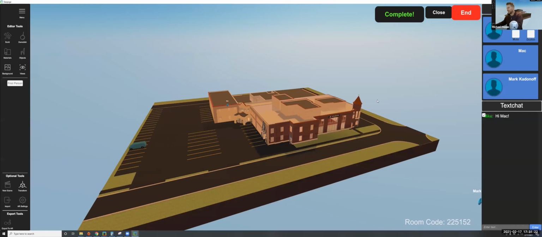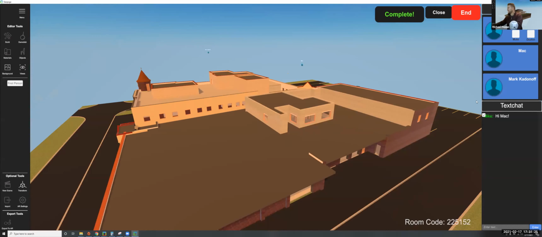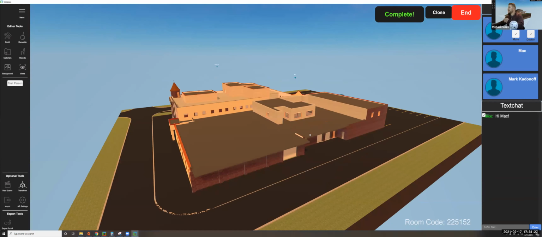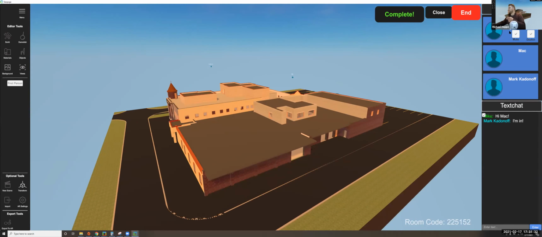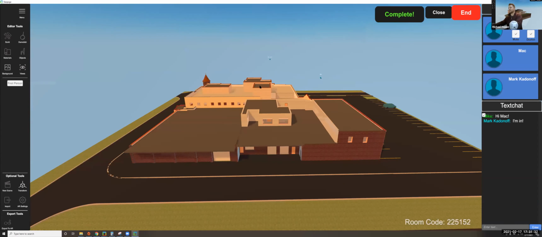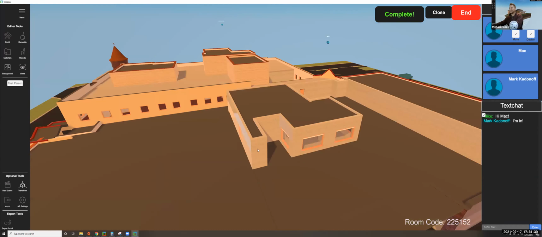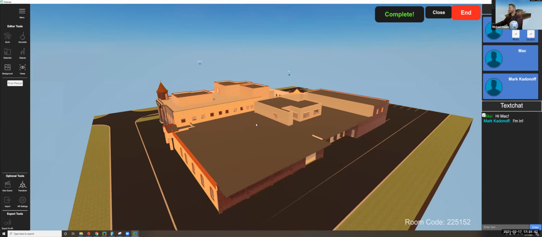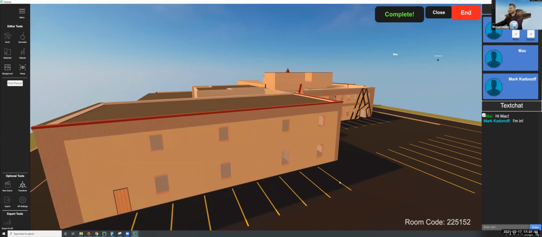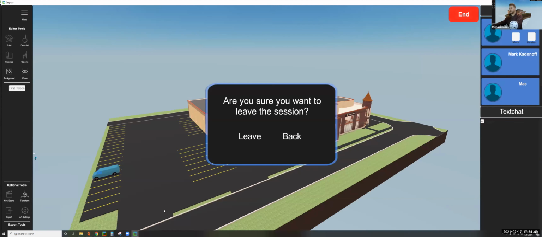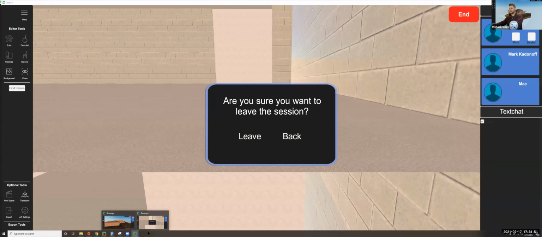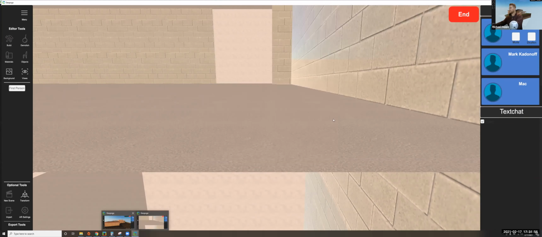Okay, so we got Mark on the line. There we go. Because you can talk to each other, if I don't mute it in Geopogo, Mark's audio will echo, and that won't be good. Let me see. I just joined on this side. I am going to turn off Geopogo on this side. Sorry for the back and forth, guys. Okay, that should be good.